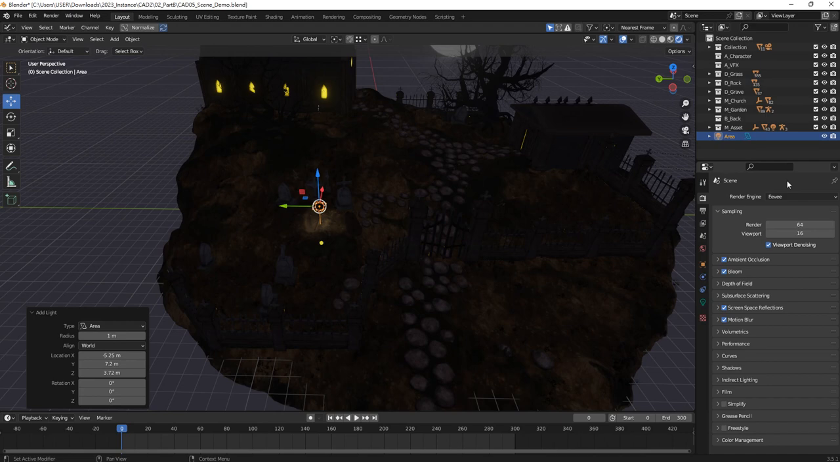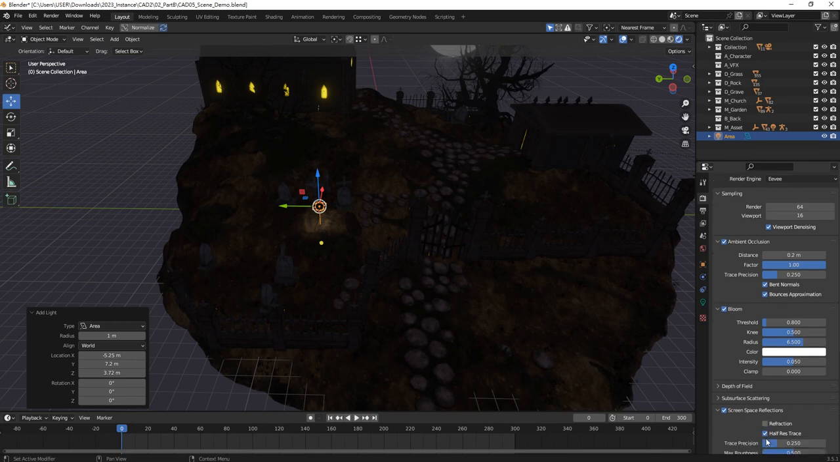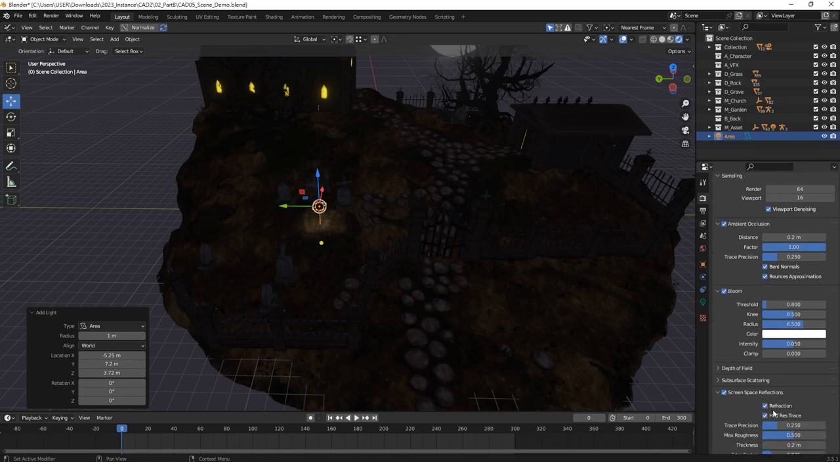And using Eevee, usually the result will look a little bit, well, flattened, but still you can do something good. First thing is make sure you have checked ambient occlusion under the render properties, and also check the bloom. Third, check the screen space reflection and check the refractions.